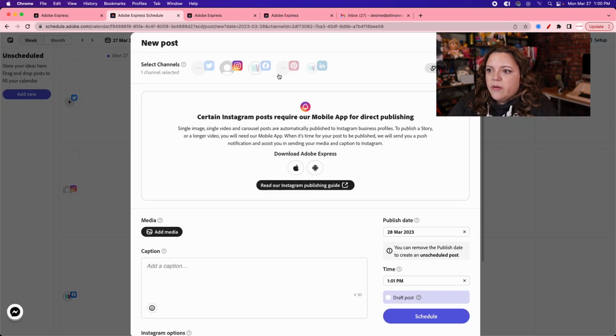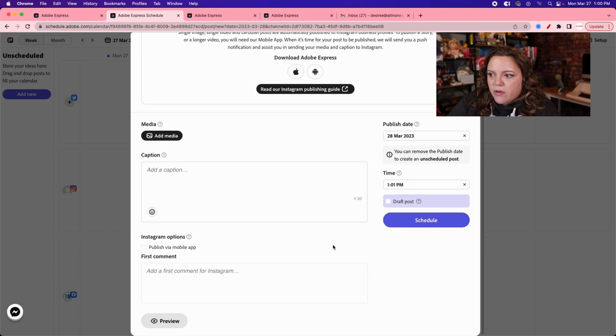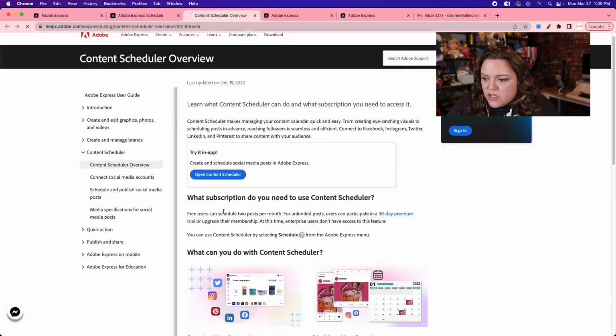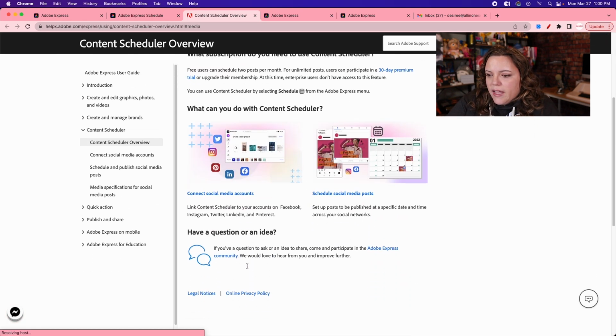We go into our posts, we pick our platform, we upload our media, and we just have to make sure that it is sized within whatever it is that Adobe wants us to do, because there are some third-party API limitations.